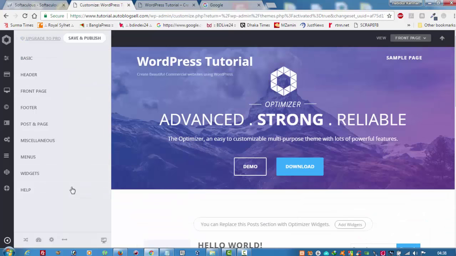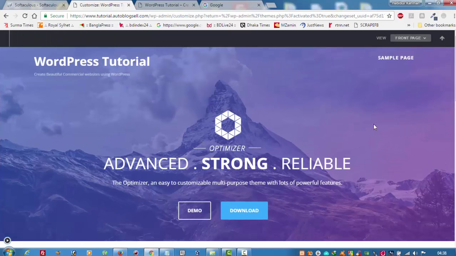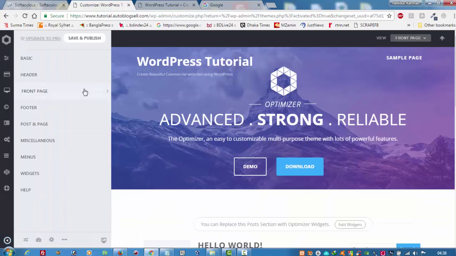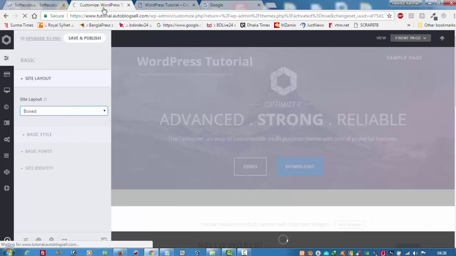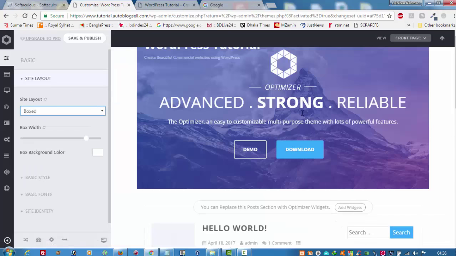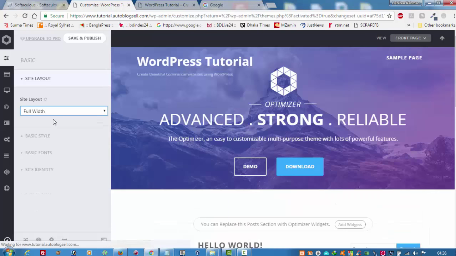Here is the visual editor, and once we make a change, we can just hover over here, click here, we can see the full page scenario of the website. Click back here, let's see the basic things. Under basic things there is a site layout. You can choose whether you want to see your website boxed or full width. Boxed would be like this, but I think I'm gonna go with the full width, because these days everybody likes the full width website design.